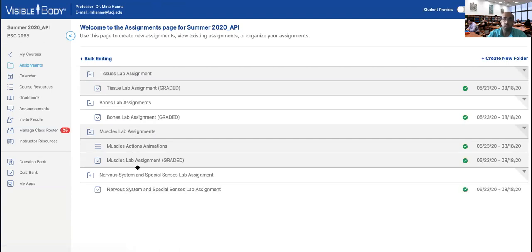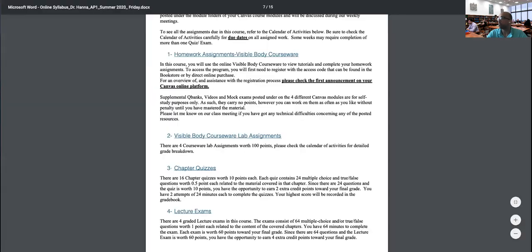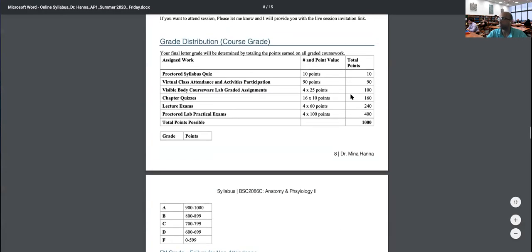We have 4 lab assignments. Each one is going to be out of 25 points. This will make a total of 100 points towards your course grade. So for the visible body courseware graded assignments, we have 4 of them. Each one is out of 25 points. All 4 are worth 100 points towards your course grade.